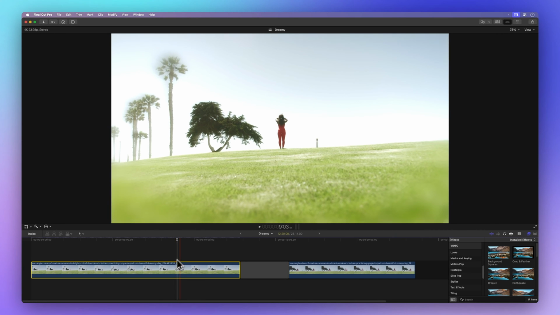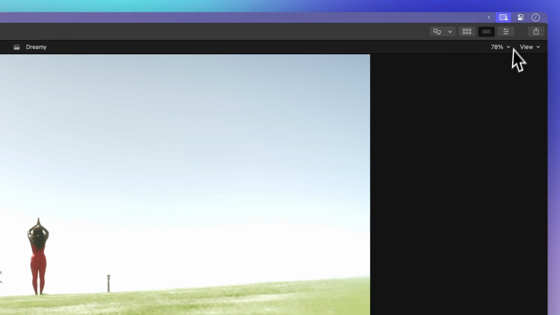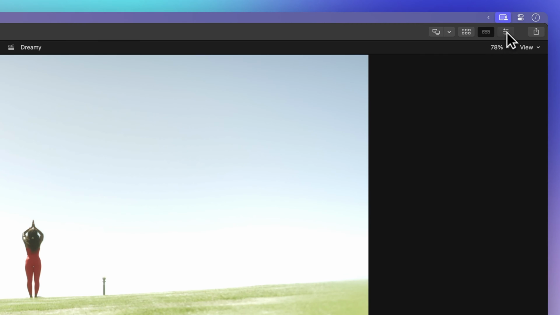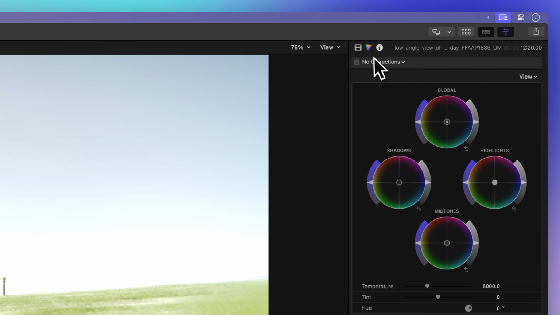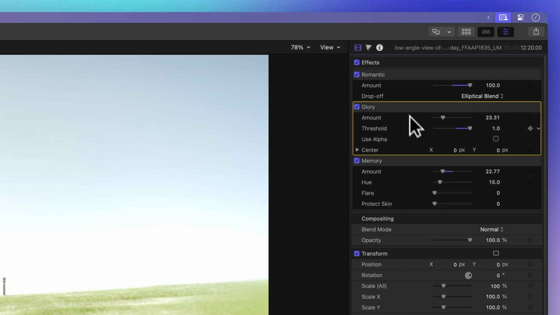We'll line up the playhead to check it out in the viewer. Now find the inspector. If you can't spot it, click on the icon with three sliders. Click on the film strip icon to jump into the video inspector. Here, you'll see a bunch of effects applied to this clip.